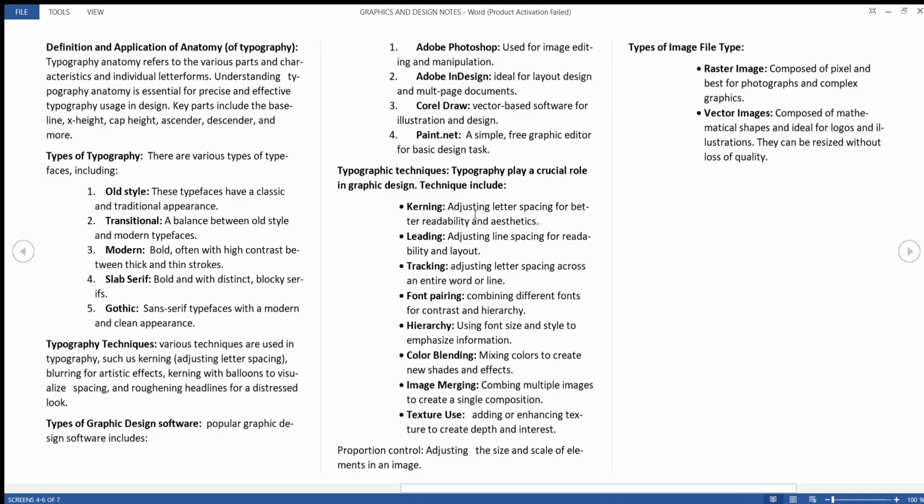Now the kerning technique is just adjusting letter spacing. I told you before, when you decide the space from one letter to another, that's kerning. Leading is just adjusting line spacing for readability and the layout. From this line to this line, the spacing here, doing that spacing is what we call readability. Leading allows the viewer to read easily.